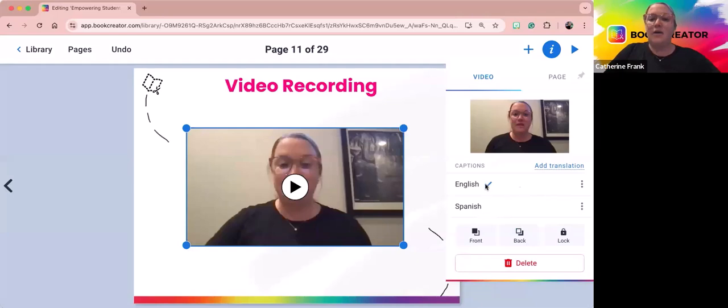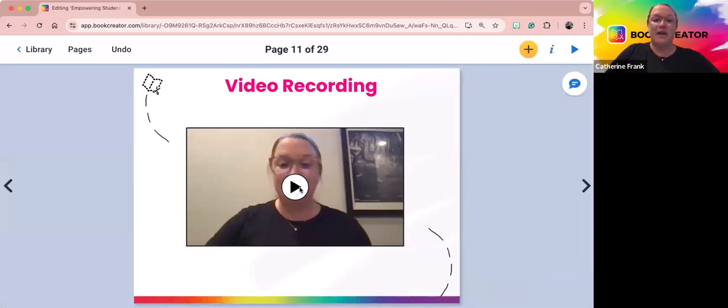And then now if you want the Spanish captions to populate on the video, you just need to click on these three dots and click set as default. So I'll click set as default. There'll be a little check mark next to Spanish. And now if I hit play, it will be Spanish.